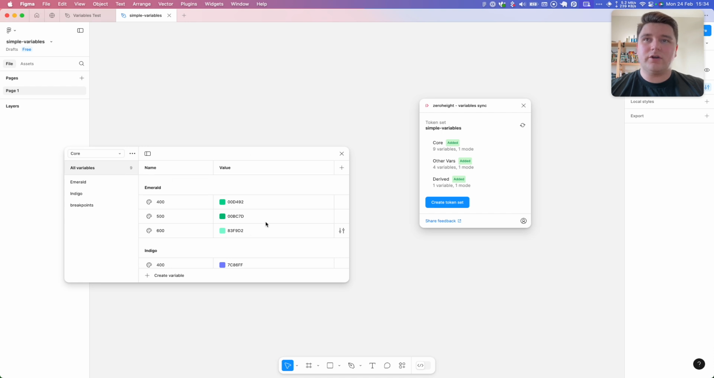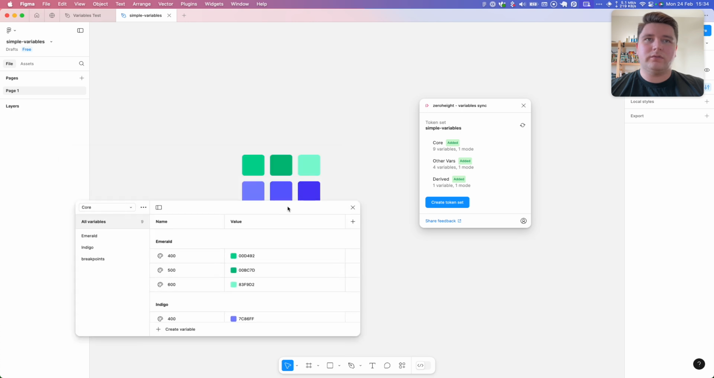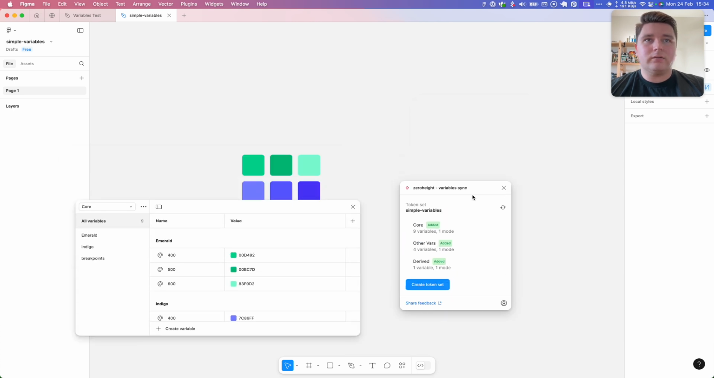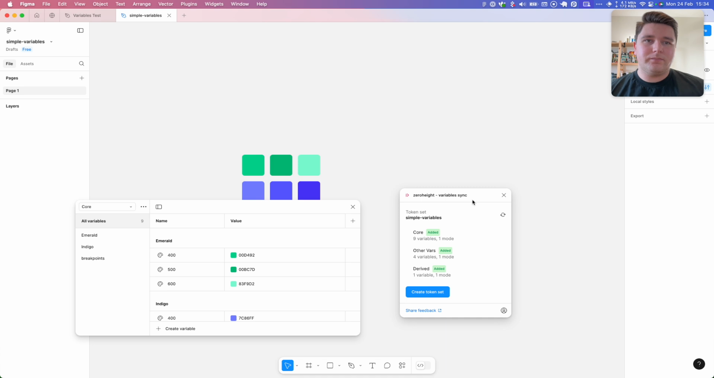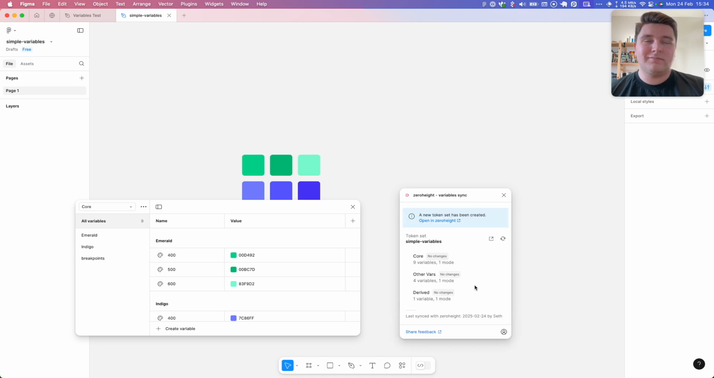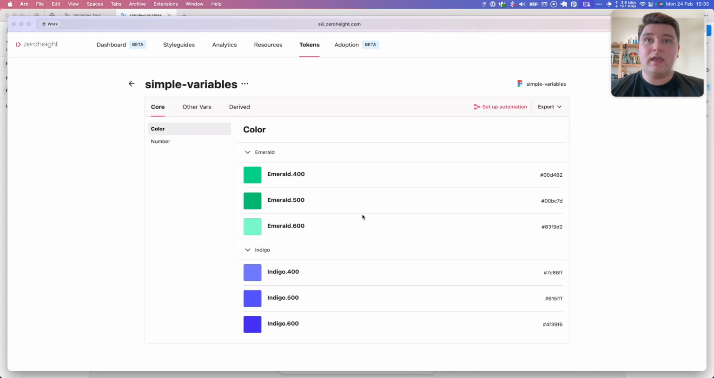Here I have some variables on the left-hand side, and I want to bring those into Zero Height. So, using our Zero Height Variables Sync plugin, we can create a token set. Now the token set's created, let's take a look in Zero Height itself. Here you can see all the variables in Figma have now been brought into Zero Height as design tokens.